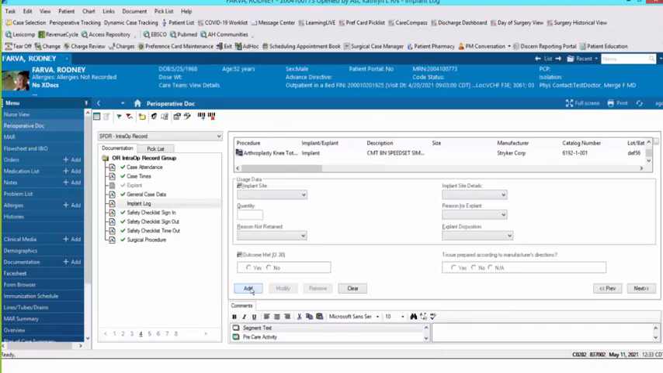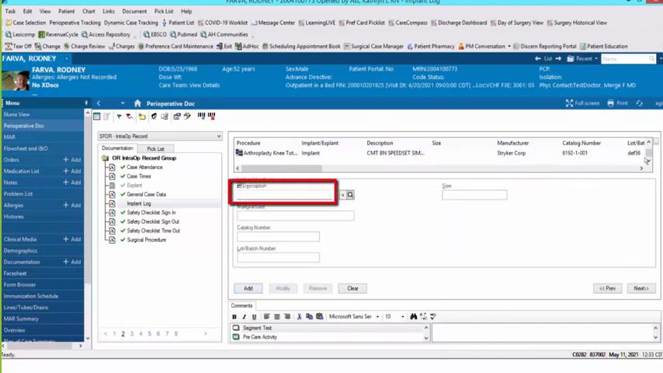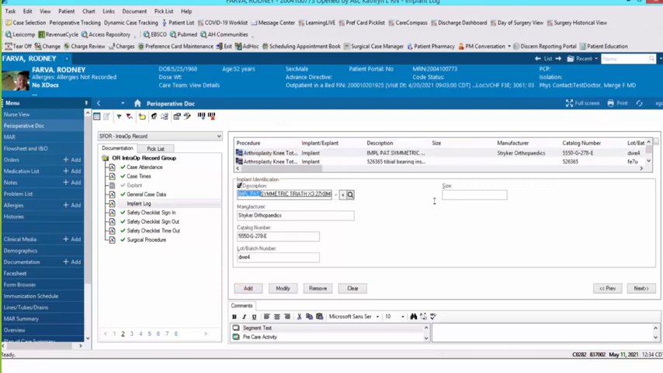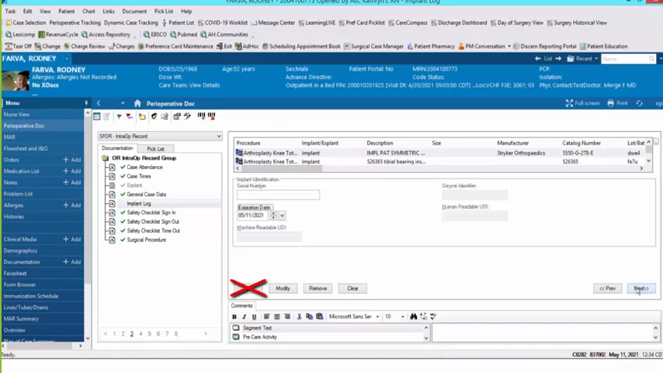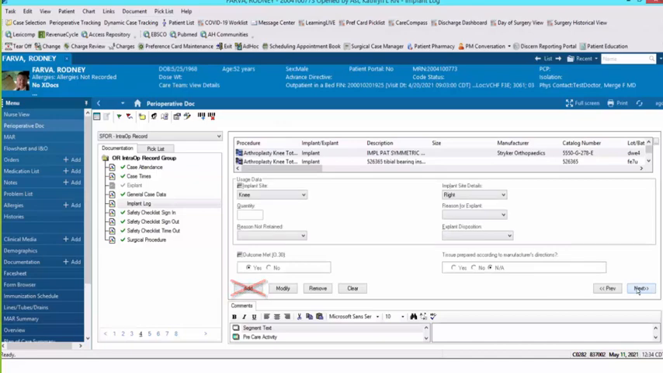When you are creating multiple entries, always start from scratch. Do not modify existing items and click Add to create an additional entry. If we were to start the next entry by modifying the first original entry as documented, you can see that the lot number did not update, nor did other implant details and usage data.